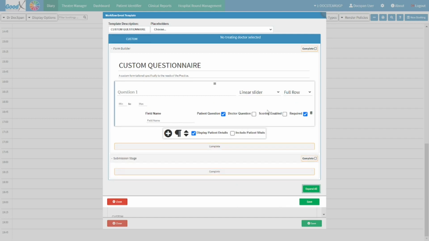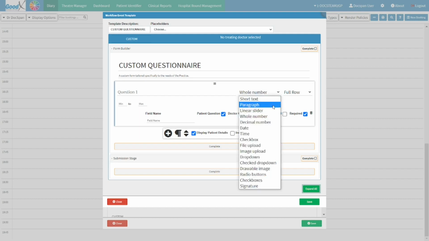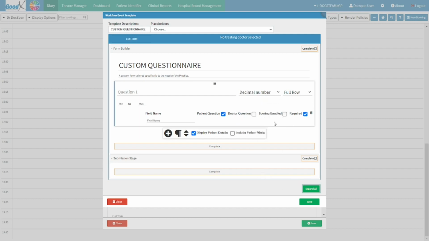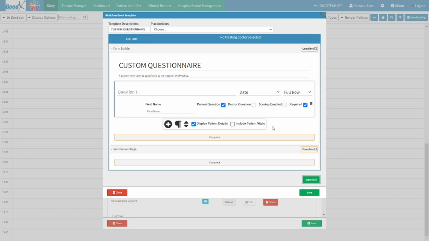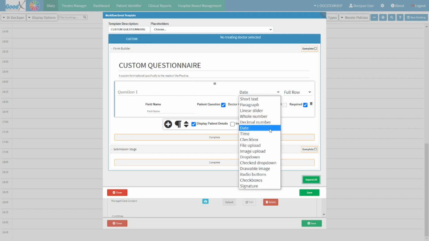Linear slider gives the user an option of choosing an answer on a numerical scale with a customizable range. The whole number option allows the user to give an answer that is a whole number, whereas the decimal number option allows for an answer to contain decimal points. The date option gives a respondent the ability to select a date from a calendar. A time slot in 15-minute intervals becomes available to the respondent when selecting the time option.